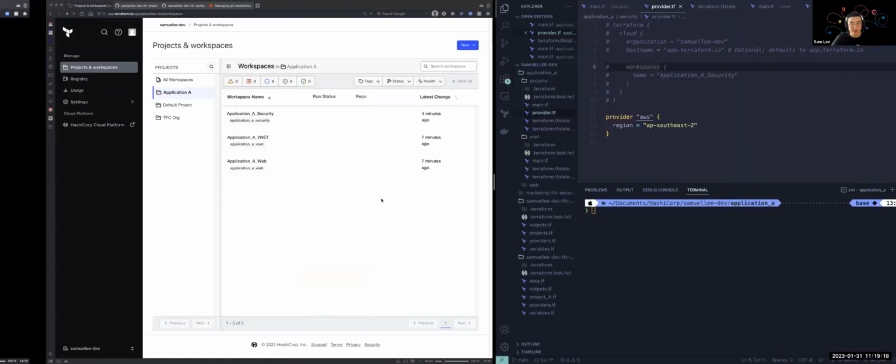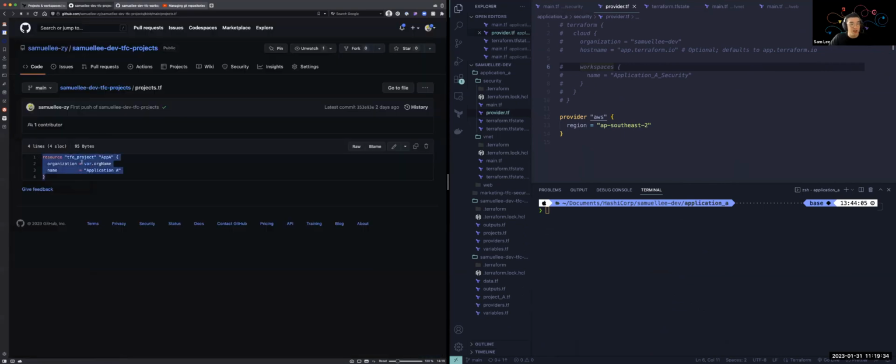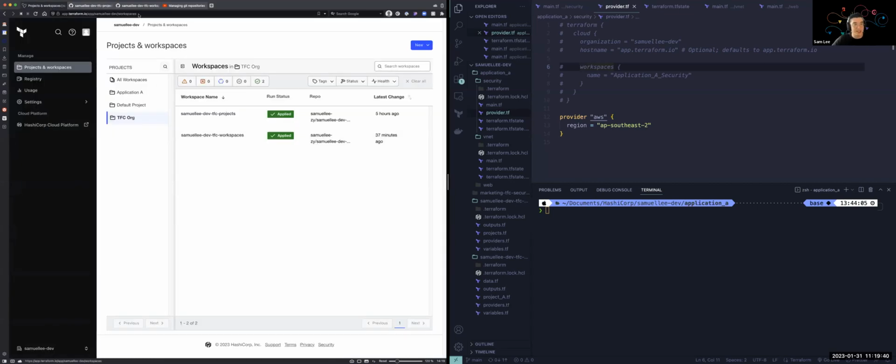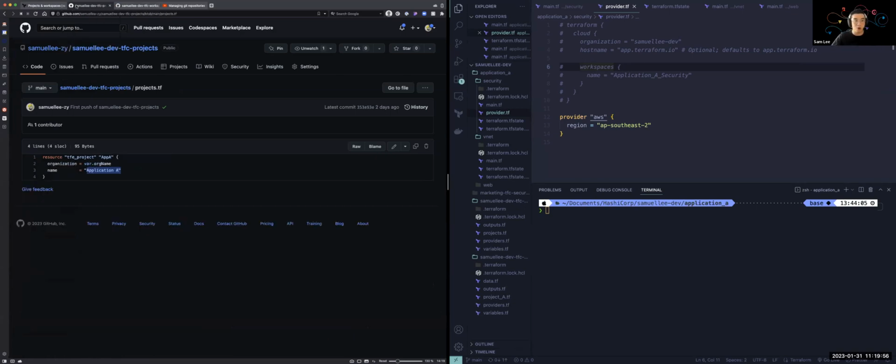So what I've actually done as part of this demonstration is I've actually used the TFE provider and operating in Terraform Cloud. Inside, I actually have a projects workspace. Now, inside my project workspace, I've linked it to my GitHub repo. Inside this GitHub repo, I have a resource that's actually generating a new project, which I call application A, as you see over here. And inside my workspaces repo, I have 3 resources that I'm using. It's creating for me my workspaces called application A security, VNet, and then web as well. So with this TFE provider, I can actually start manipulating the way my TFC org will look like and keep everything as infrastructure as code as well.